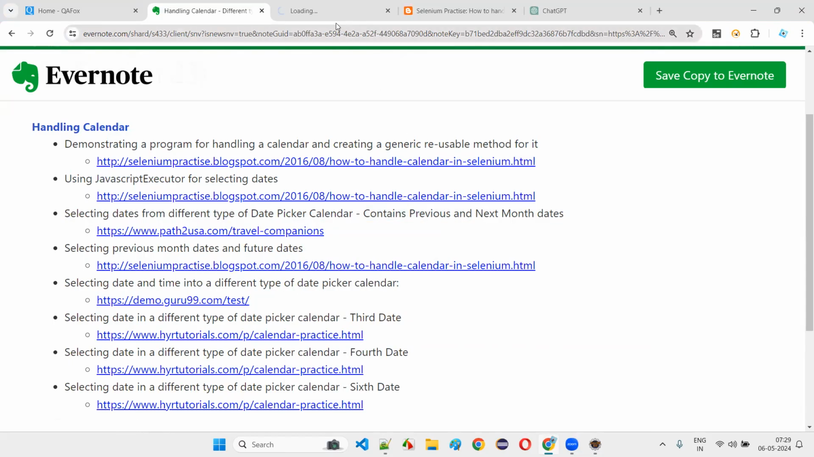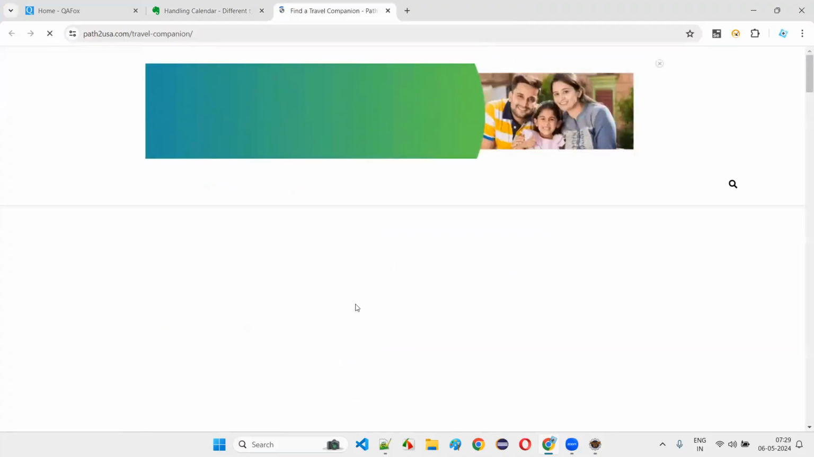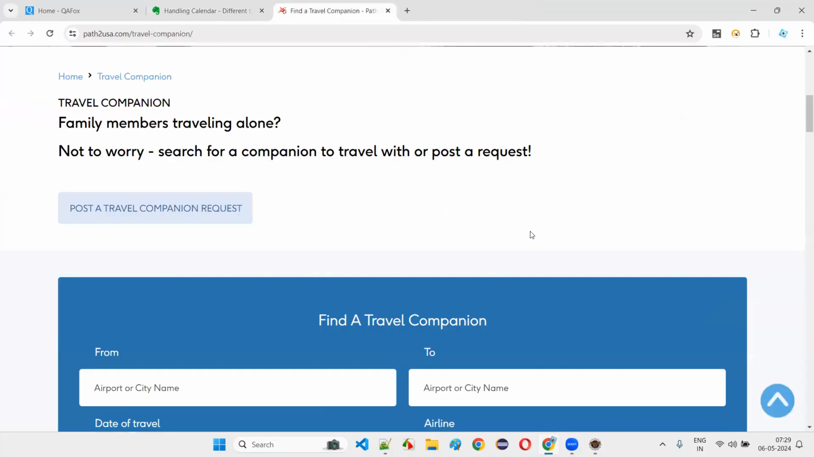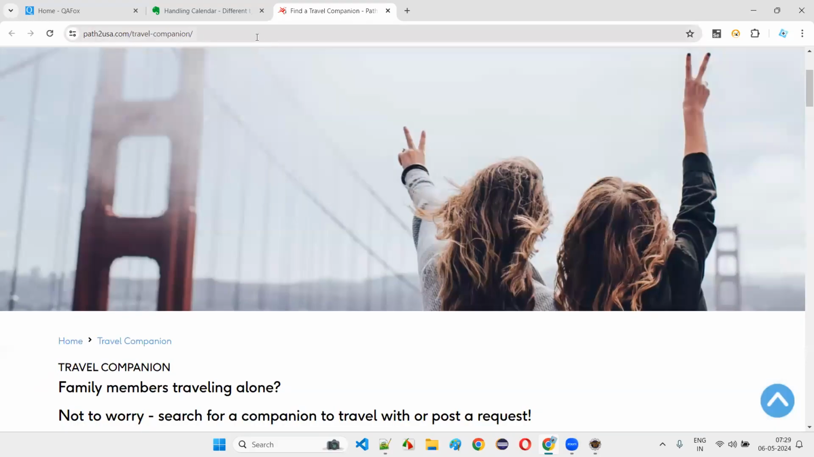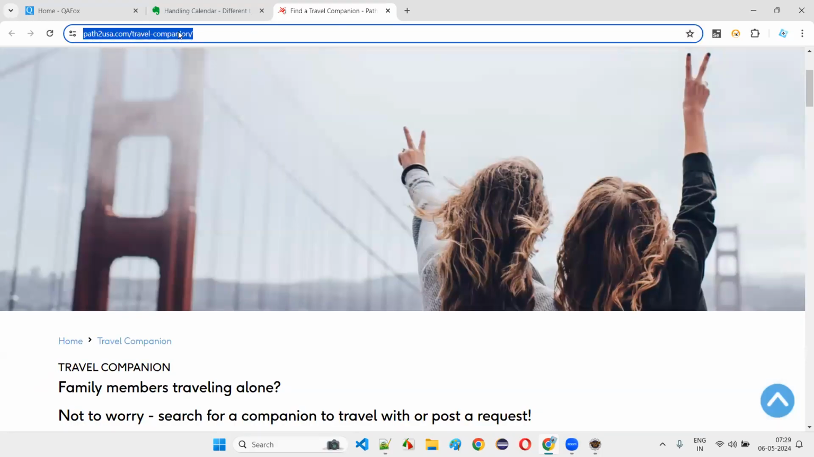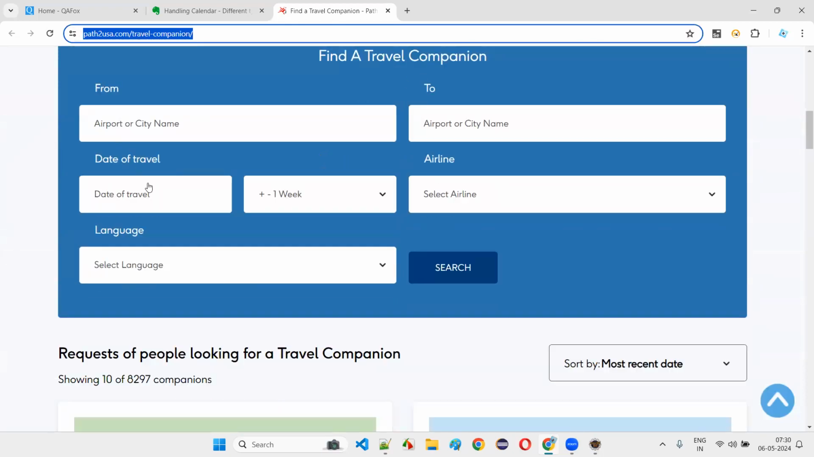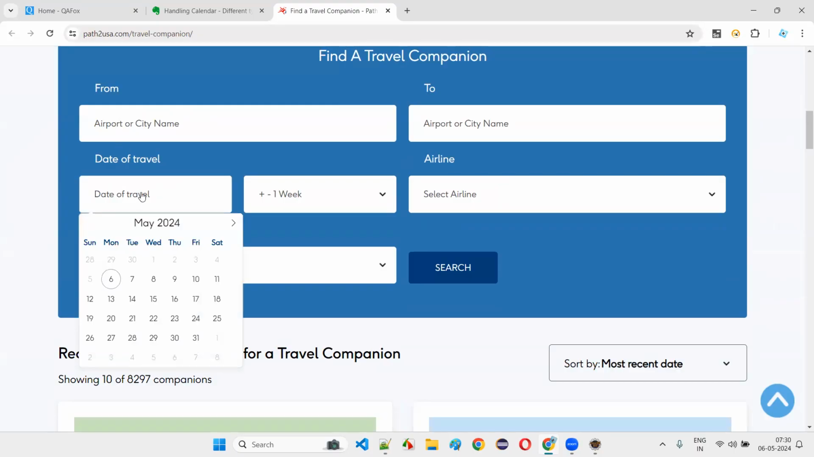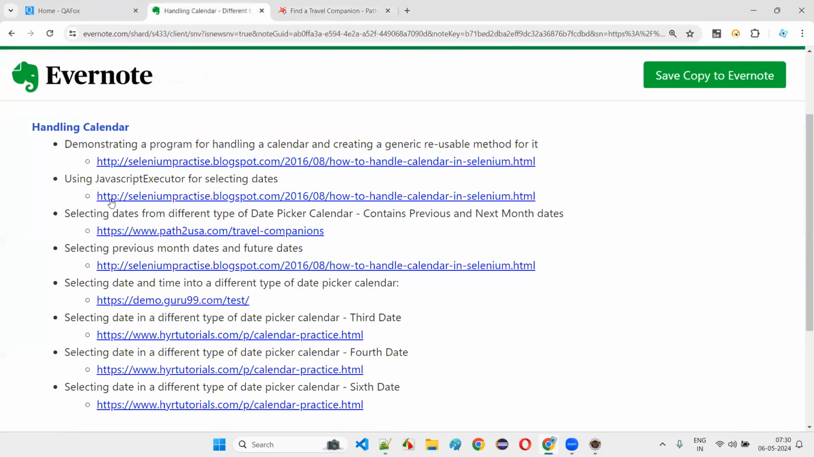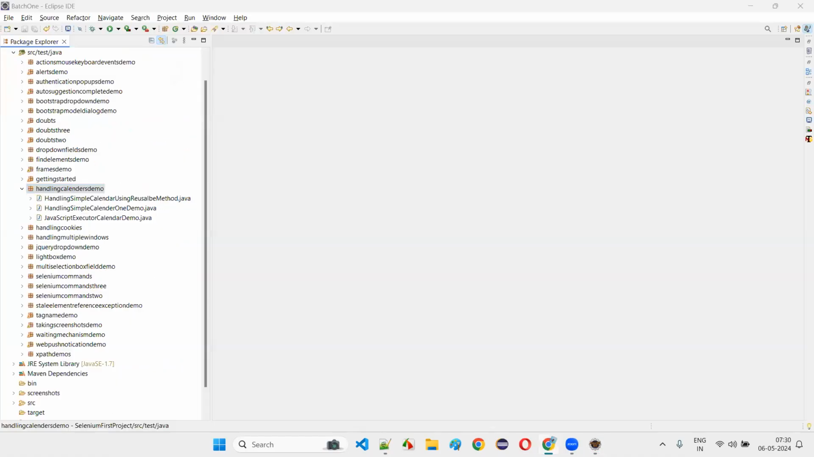Okay, here we have a field in this application page. Here we have to go to this particular page, guys, the Path to USA.com travel companion website. And then here, date of travel is there. We have to click inside that field. You'll get this date field. Okay, why is this there? Selecting dates from different types of date picker that contain previous and next months' dates also. Okay. What I mean to say here is, this is a different thing, guys. I'll tell you what the difference is here.